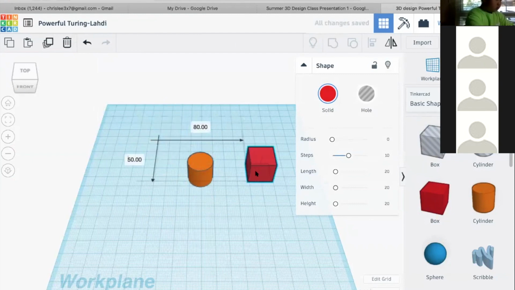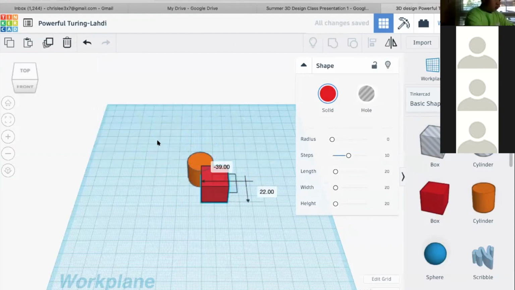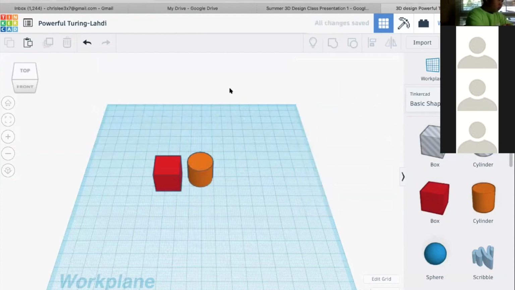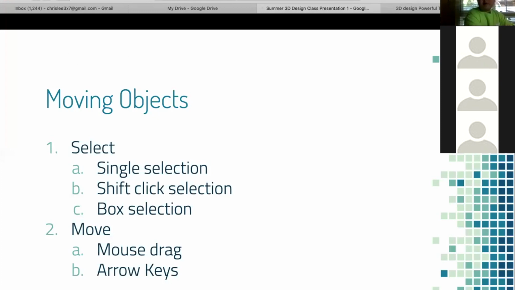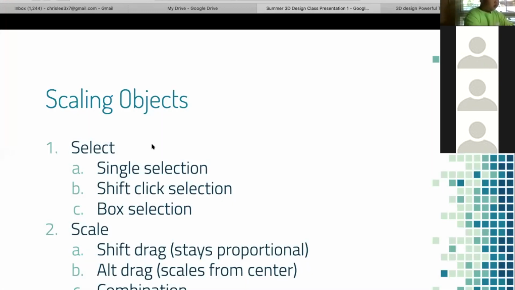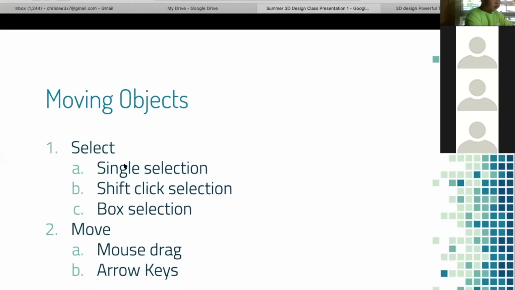All right, so once you're able to move one object around, we're gonna try to move multiple objects around. So in order to do that, we need to be able to select multiple objects. So over here, we can select by single selection, which is just by clicking one object and moving it. Or we can use shift click selection, which is selecting multiple objects and then moving it.